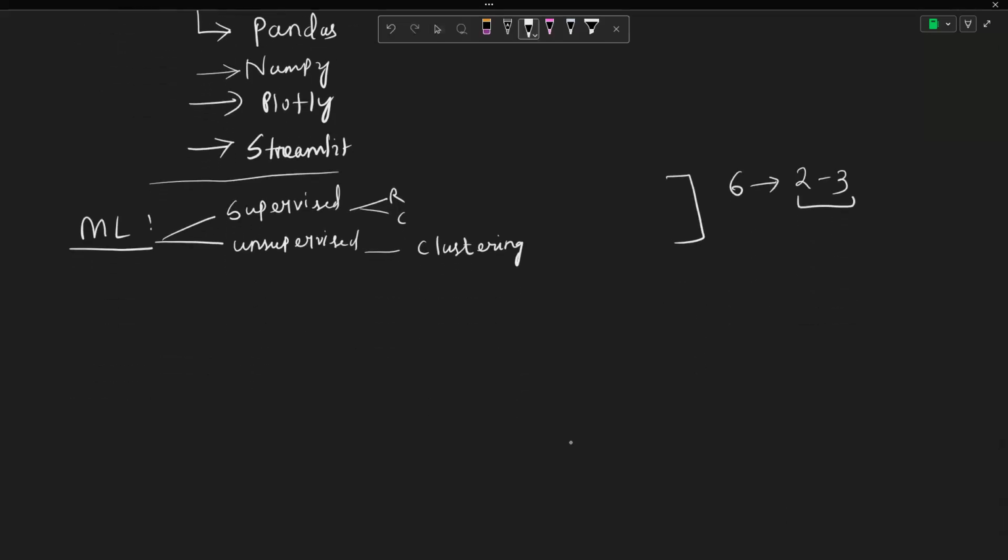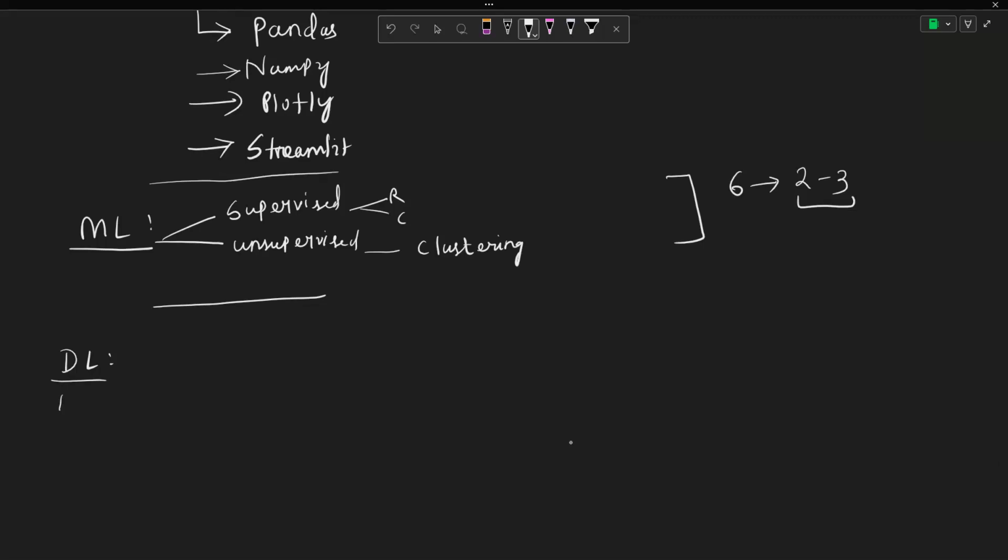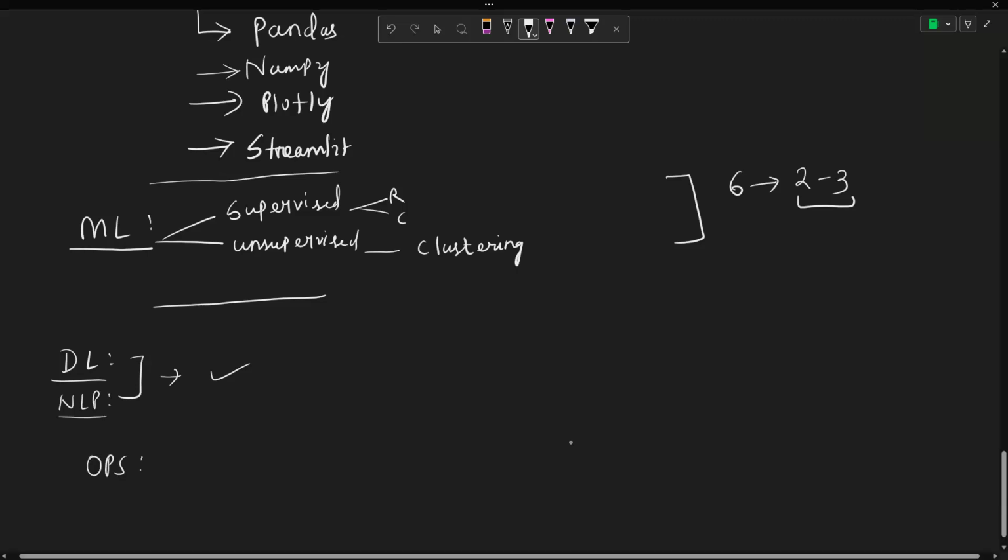Now, once you learn this machine learning in depth, you will also learn deep learning, which I think you are already learning here. Same thing, but deep learning and NLP. The module 1 is repetition. Same thing you will learn here, what I have already explained. And then finally, you will learn the ops side.